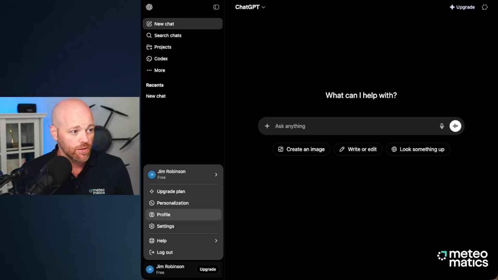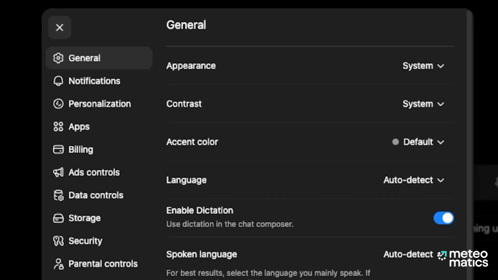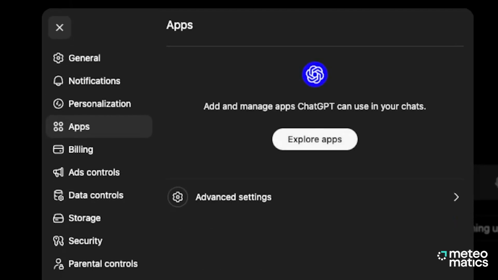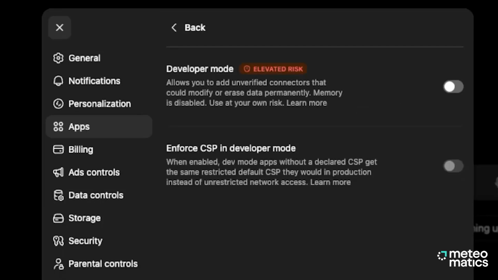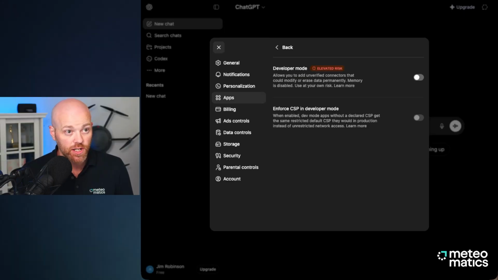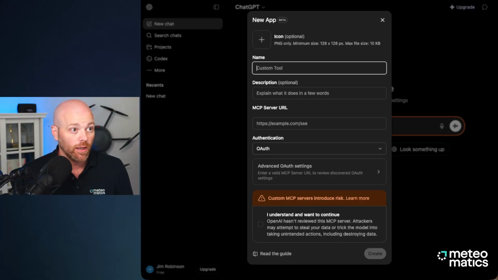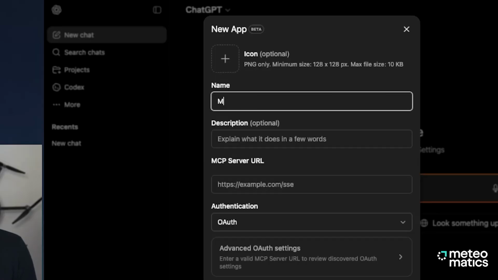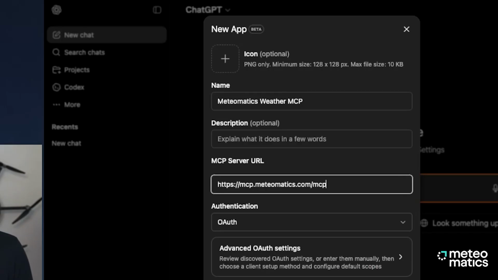So click on here. You're going to click on settings. You're going to click on apps, and then you're going to click on advanced settings. You're going to turn on developer mode, and then you're going to click on create app. And here we're going to put in Meteomatics weather MCP. How about that? If I can spell it, MCP. There we go. And we're going to paste in the URL.